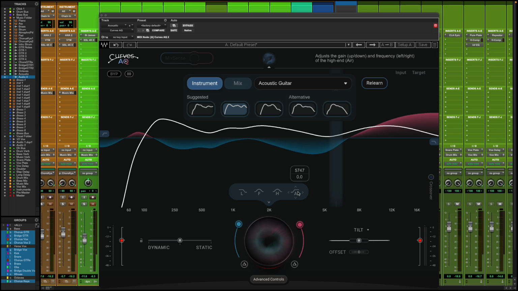Beneath that, we have our global adjustment for our cuts right here. So we can boost this up and down, and it's going to affect how much the cuts actually happen. And then the same here for the boost. And then in the middle here, we have an overall adjustment for the processing, okay?